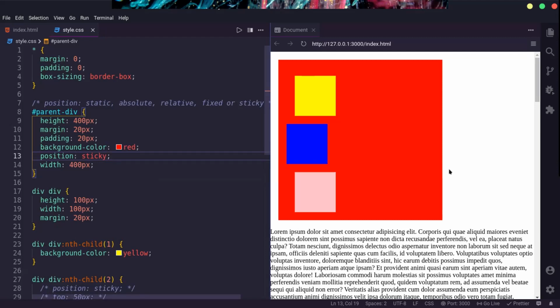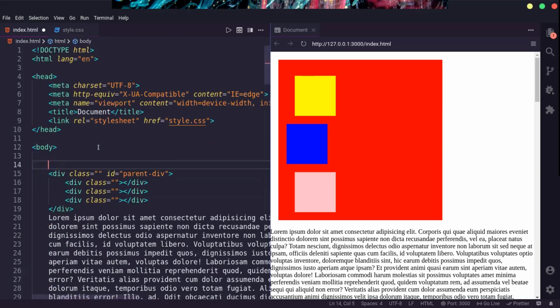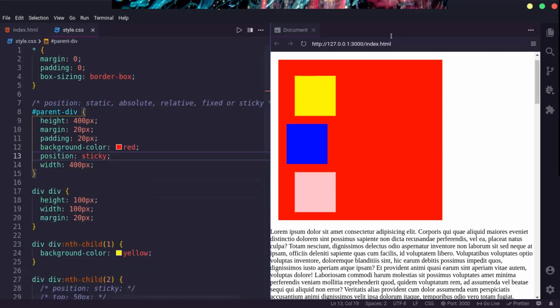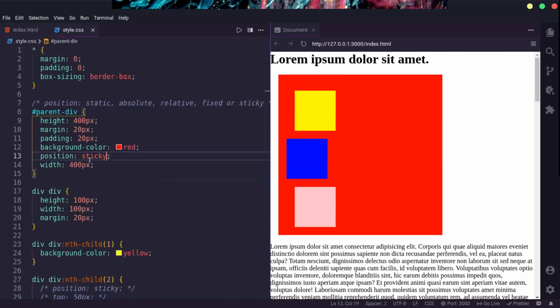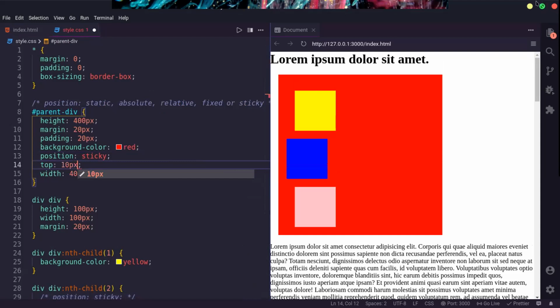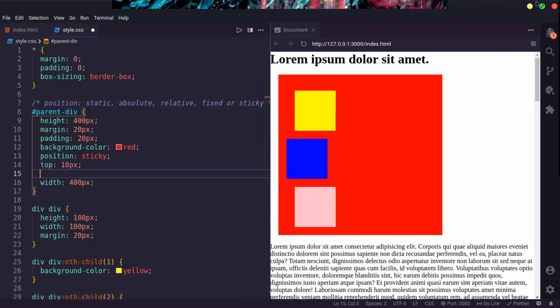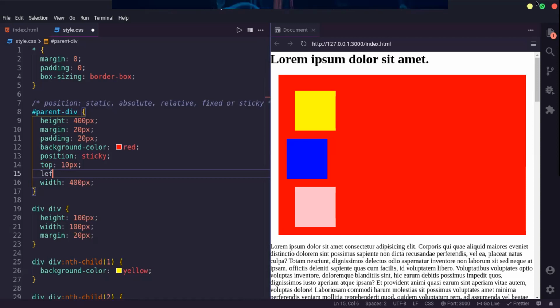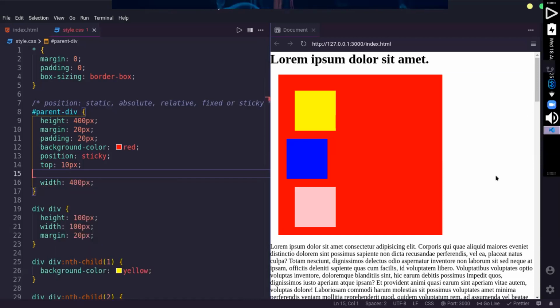So suppose you are making a nav bar, like suppose this red box, the big box, is the nav bar, and here you have some text, let's say RM5. Okay, so yeah, here you have the text. So if the position is sticky and I say the top as 10 pixel, and left as, okay, let's leave that.